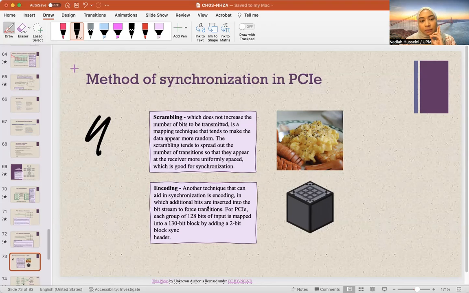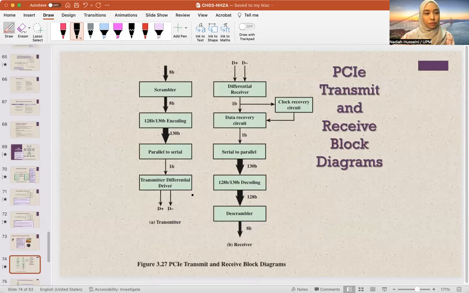The additional bits tell the receiver, hey, keep a lookout, there's going to be a new bit stream coming. For PCIe, each group of 128 bits of input is mapped into a 130-bit block by adding a 2-bit block sync header. So you have that header to tell the receiver, hey, watch out. All right, so those are the two methods of synchronization.